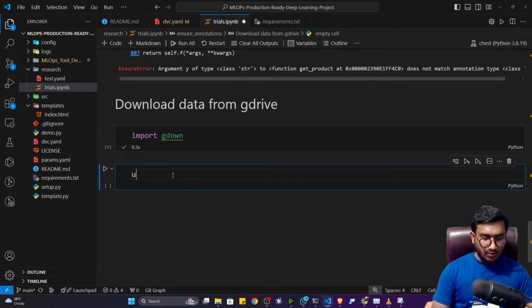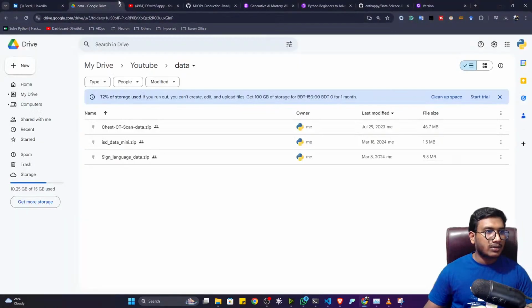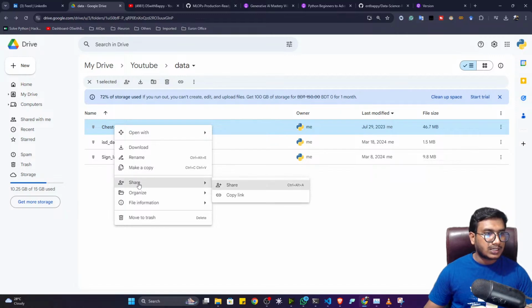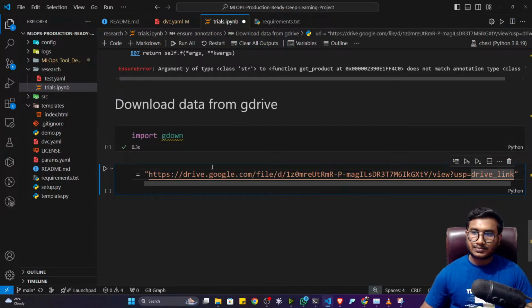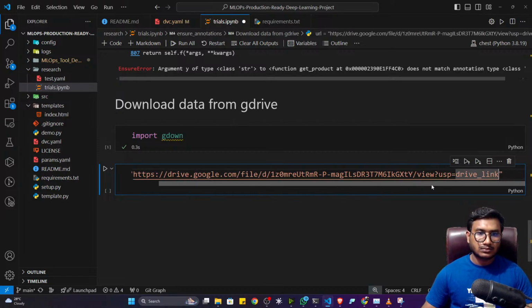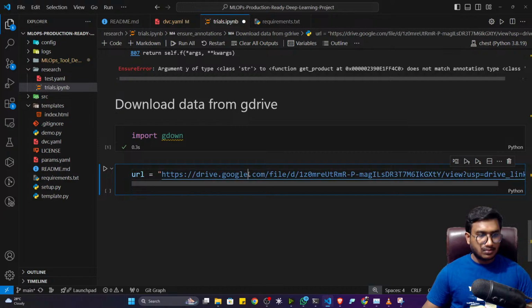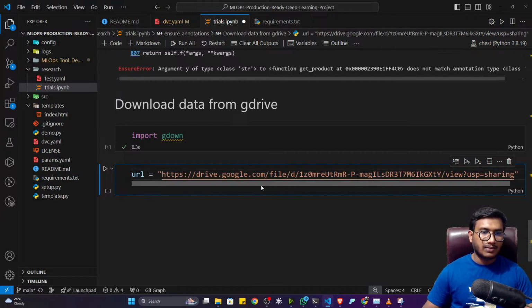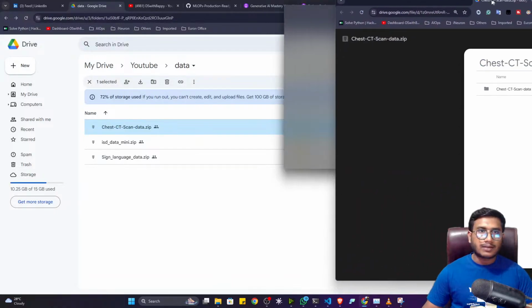First of all, I have to give the URL of my data. So URL is equal to... How do you get the URL, guys? Go to Google Drive, right click, click on share and copy the link. Then mention the link here. That's it. Got it? So that's how we have to give the link. So this is my URL, the URL of my data. If I click here, you see it will open my data.